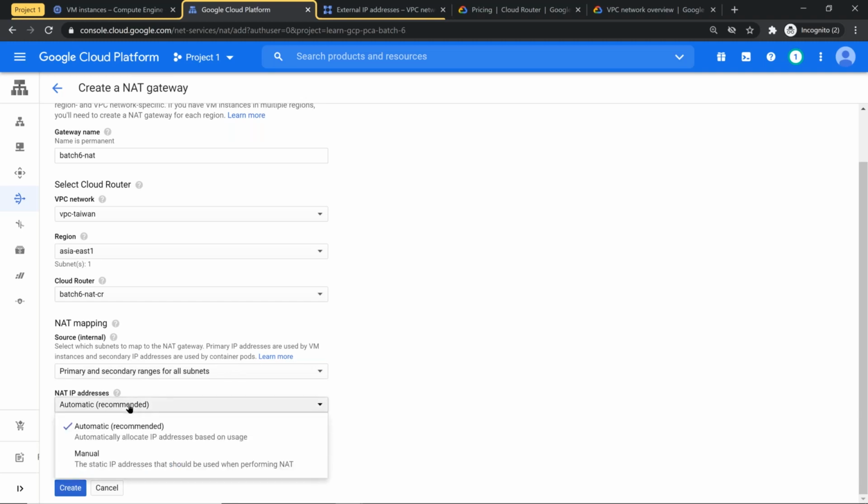So automatically assign an IP based on the usage. Manual static IP should be used before performing NAT. I'm going to leave it as automatic, which is the recommended one. That's it, folks. The destination is always internet. Destination is always fixed. That's it.